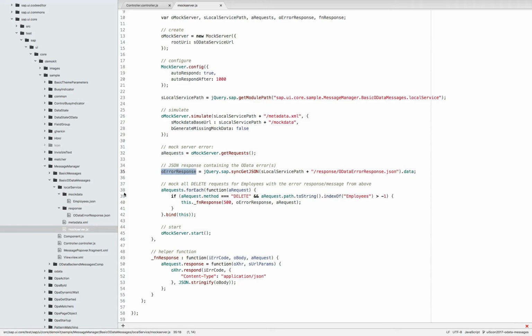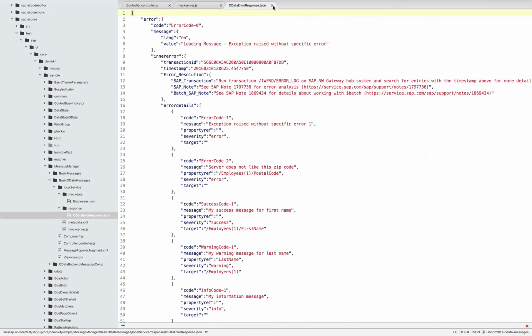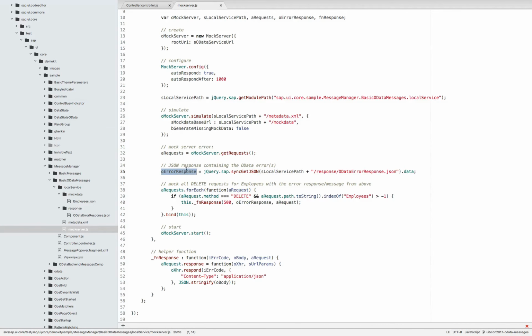Then I'm loading my file right here. This is the error response I just want to send to the front end in case a delete request is sent. So this is my error response. I'm loading this with jQuery easily. And then for each of the requests, I'm checking, hey, is this a delete request? Is the method delete? And is it for the employees entity set? And if that's the case, I'm mocking the service response.